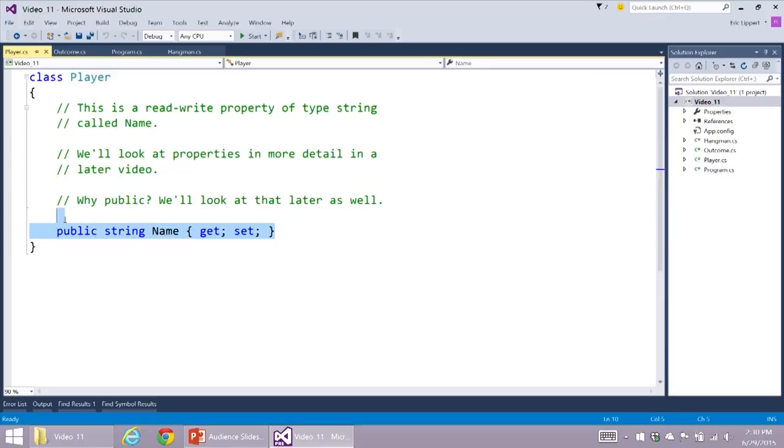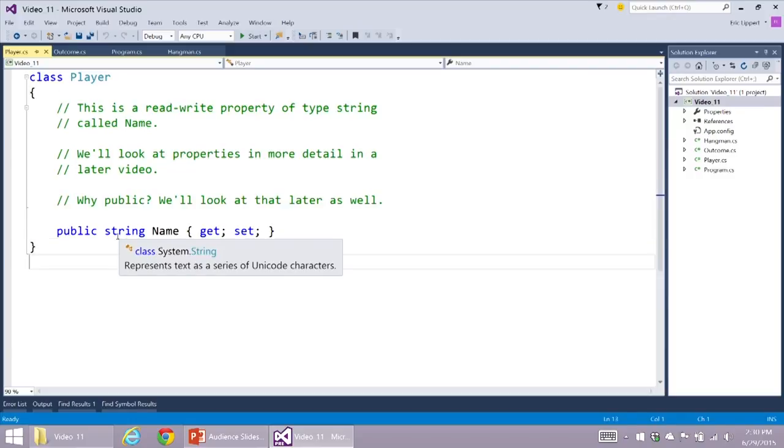And this class right now, I'm just going to give it one member. It's going to be a property called Name. The name is going to be of type string. And it's going to be a read-write property. So the way I express that is I say the property has both a getter and a setter. Now, I'm just going to let this pass without further comment at this time.